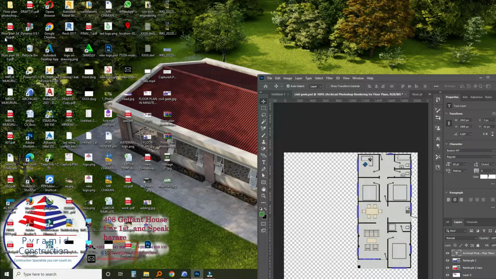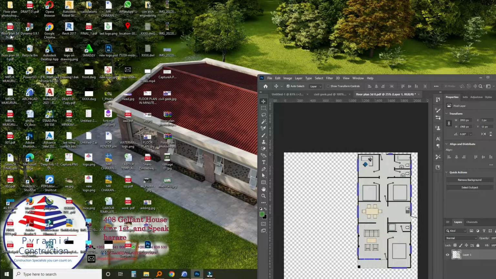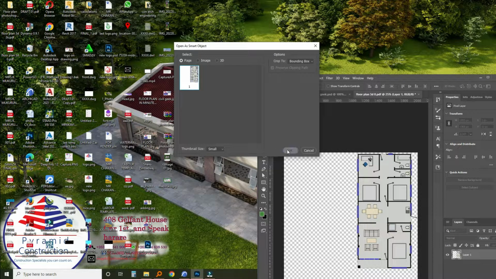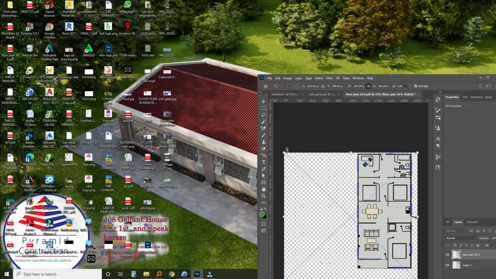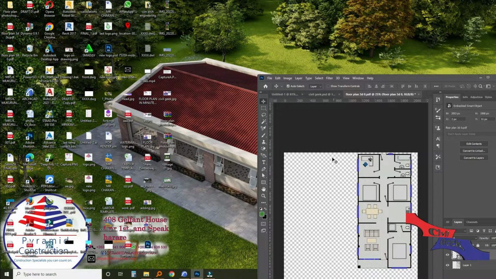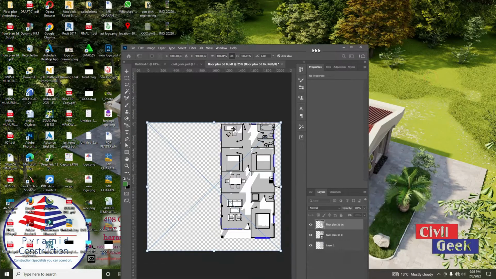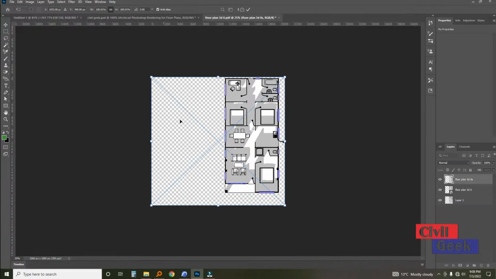I'm going to select the other one. Drag it here. Very simple. I'll click on the one with an S. Drop it in, click OK. Should line perfectly with the one that we did first. Okay, now we have these floor plans here.